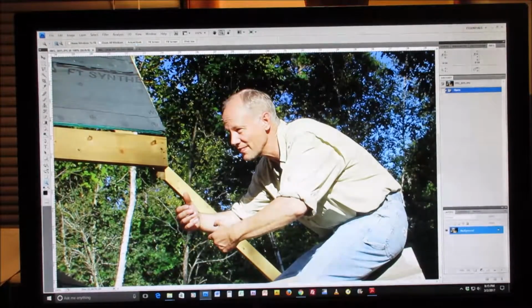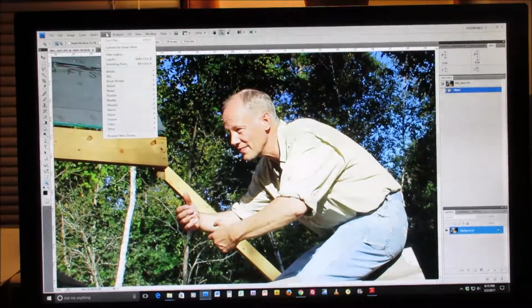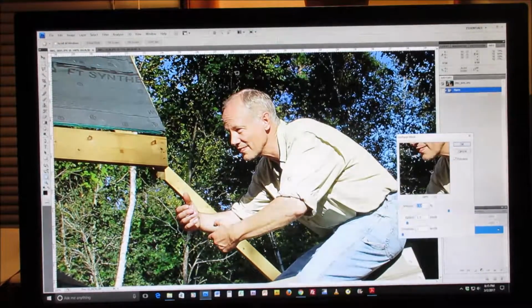So now I'll go up to Filter, and I want to go to, where's that hiding? Sharpen, Unsharp Mask. Now there you saw it sharpened it. I'm going to click on the preview box here and uncheck it. There's the original, and there it's sharpened.